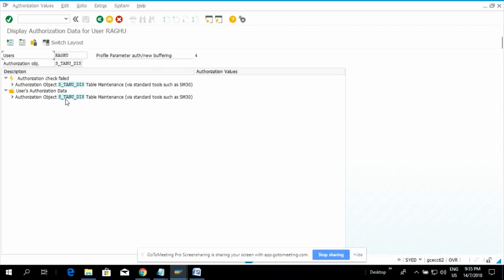The report we get from SE38, can we get it from here also? SU56 is only for authorization objects. For overall checking you need other tools, but here you only get the objects. It shows only which authorization objects are missing and which authorization objects are being accessed day to day.